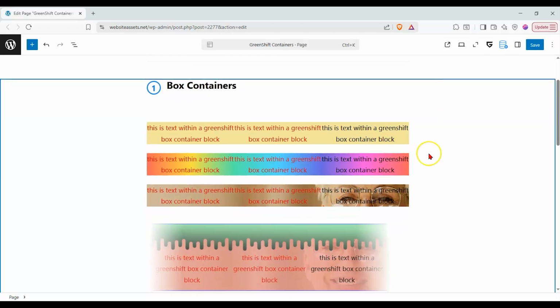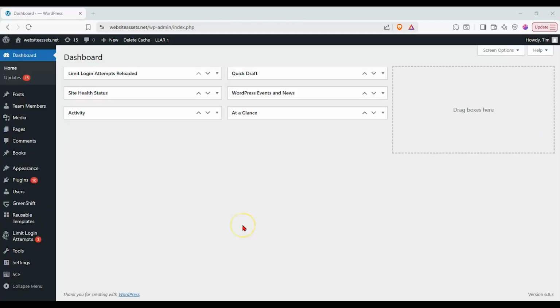In this video, we're going to be talking about GreenShift's core layout blocks. That's the row slash columns advanced block, sections, box container, and grid container. If you're just starting out with WordPress and/or GreenShift, this video is for you.